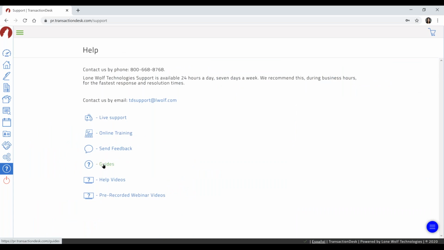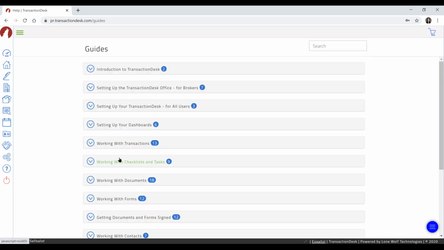Right underneath there, I do have guides. I have some people who don't like to watch videos. Maybe you don't even like to listen to them. These guides are a helpful tool. They are PDF documents, and you'll be able to read certain categories and topics. Clicking on guides is going to show you how many documents we have in this area, and from there, you can read how to accomplish certain things within your transaction desk.